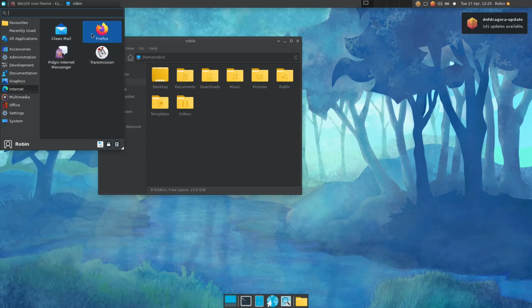Internet, of course, we've got Firefox as our default web browser, and we've got the Claws mail client. So the Fedora team have chosen Claws over Thunderbird. But again, it's your personal choice. Use Claws or use Thunderbird. The decision is up to you, but they install Claws by default.